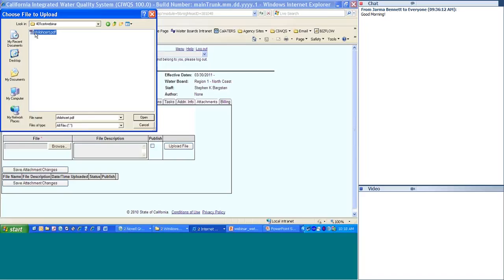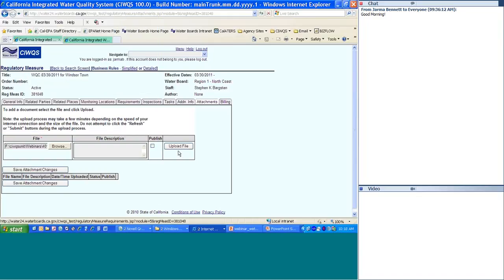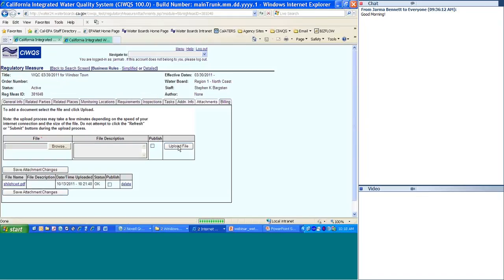Okay, so getting back to uploading our document, I just want to make sure to browse your computer, find the document that represents the regulatory measure that you're entering into the system, and attach it to the record so it's complete.